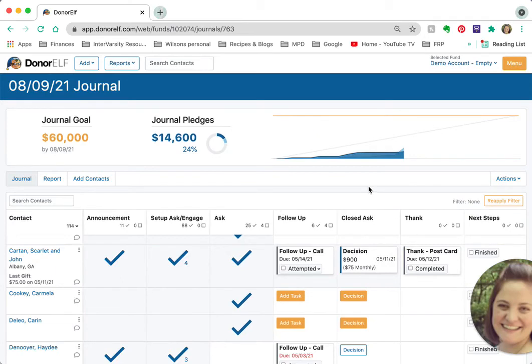The last thing to record in the journal is when you are finished with the prospect. You are finished with the prospect when you have completed the MPD cycle with them. You have engaged, asked, followed up, and thanked, and they have partnered financially, like in this case with Scarlett Cartan.